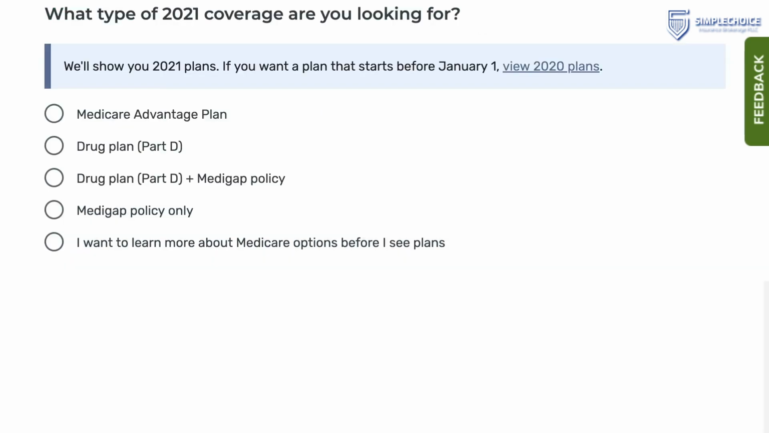Start by choosing the type of plan you're interested in. You can choose a Medicare Advantage plan, a standalone drug plan, or a standalone drug plan plus a Medicare supplement insurance policy called Medigap. If you're not sure where to start, you can learn about your Medicare options before you see plans. Let's choose Medicare Advantage here.